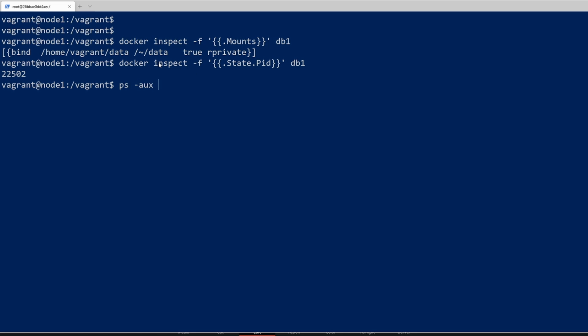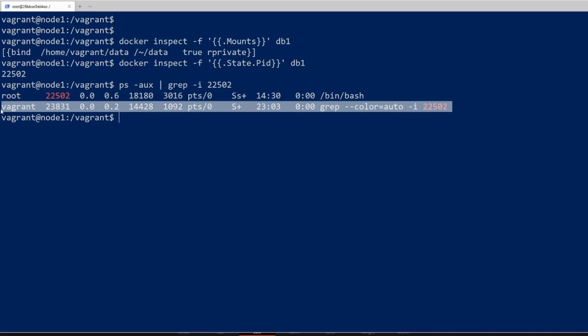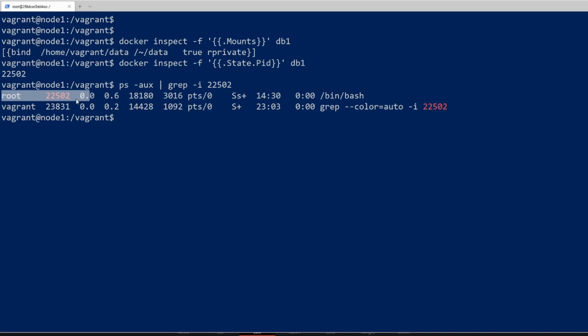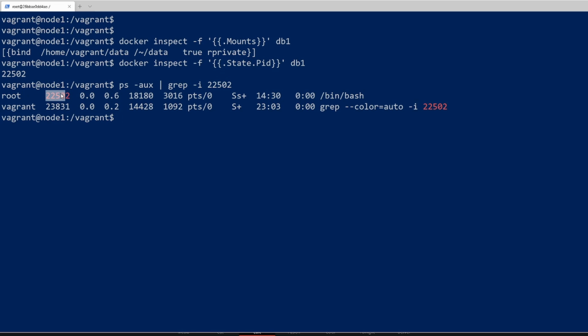And if I do a ps aux and I grep for that, I should get two lines of output here. All right, so this is the grep process running, and then here's the actual container process. So, if I really wanted to, I could kill the container just by killing that process. But that's just an example of why you might want to pull the state and the process ID, because maybe you needed to find the process ID for the container for whatever reason.